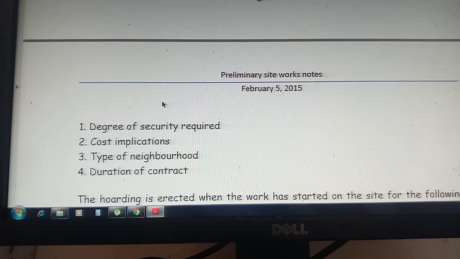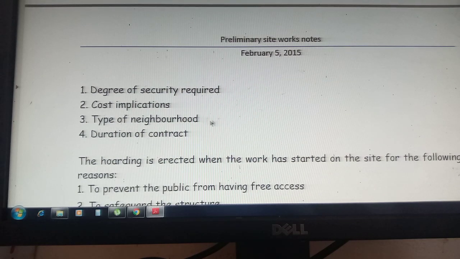So that one will lead you to choose a specific type of fence that you'll use. Then the next thing is the cost implication. You may come up with the type of fence or hoarding depending on how it will cost you. If it is much expensive, you may prefer a less expensive one. Then the next thing, the type of neighborhood.